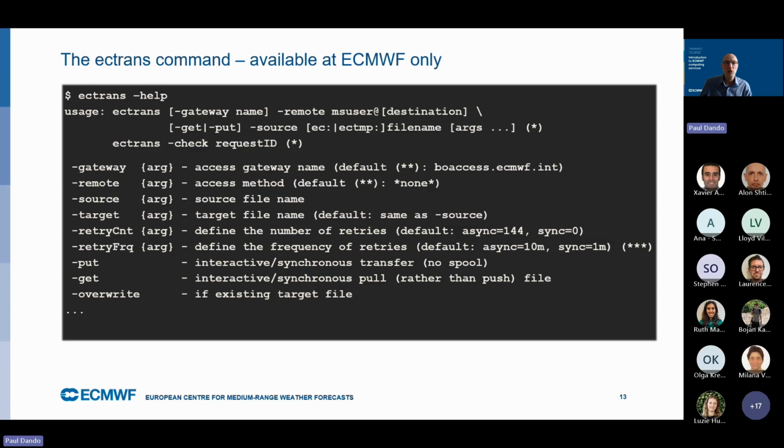You also have an option to overwrite the file if it already exists. By default, ECTrans will not overwrite an existing file. So if the file exists on your remote system, ECTrans will not overwrite it unless you pass the -overwrite option.